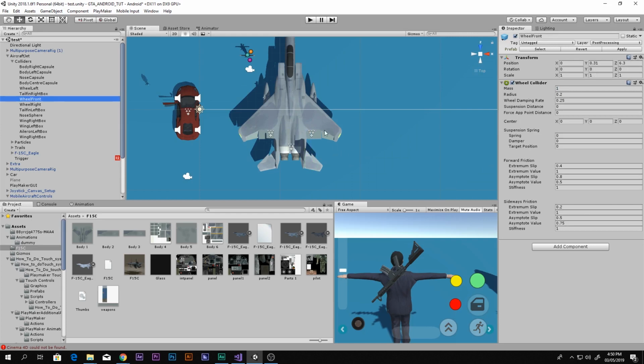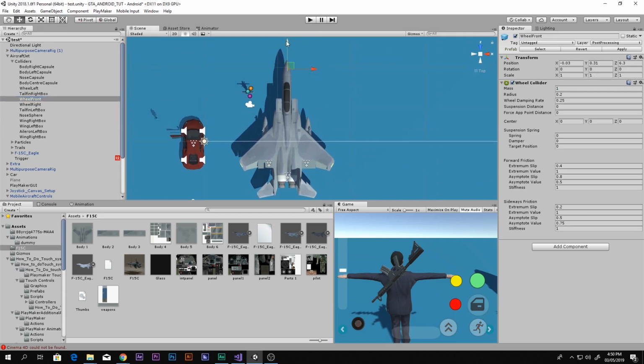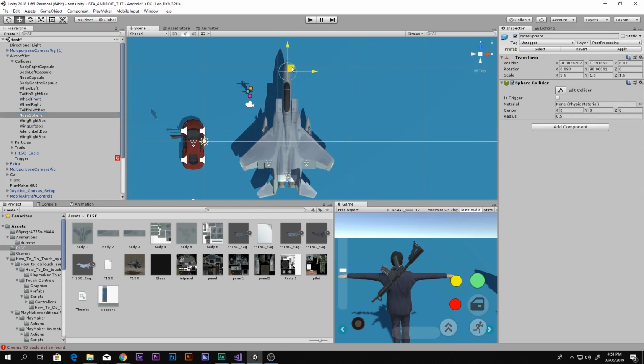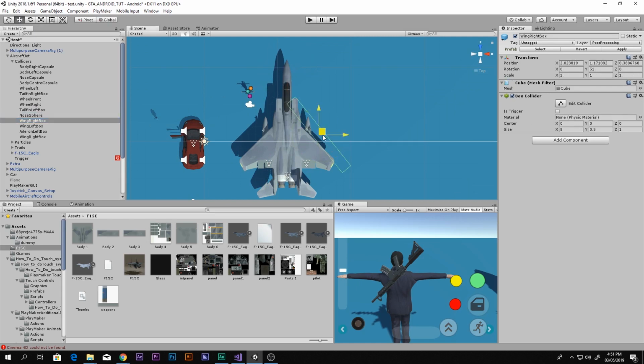Okay, so I'm gonna just go in and set them. Okay, wheel right should be somewhere over here. Left box is good. Nose sphere should be here. Make it a little smaller. Then wings, make them properly smaller a bit, like that. And we don't need that, I guess, but I will just bring it over here somewhere like that. And it's up to you how you set up the colliders. Make sure you do that so that you can cover all of the parts.